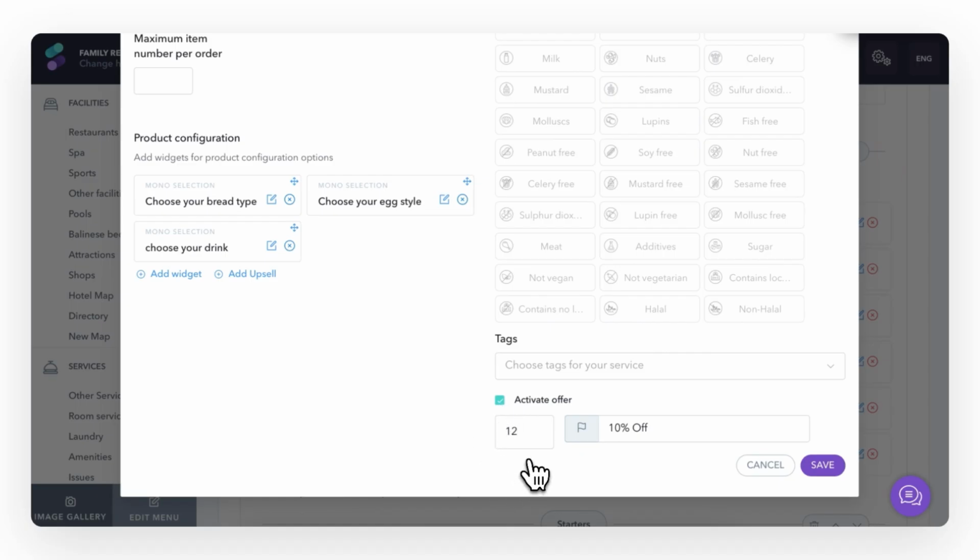To do this, you need to enter the new price in this field and in the text field, the offer, as we see in this example.